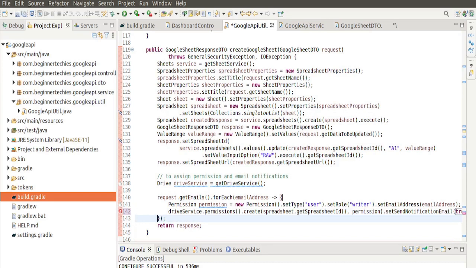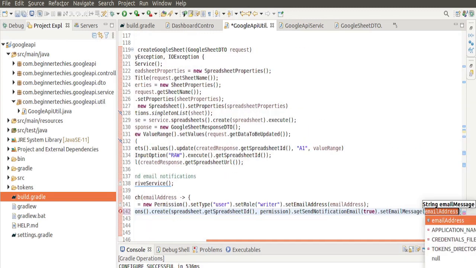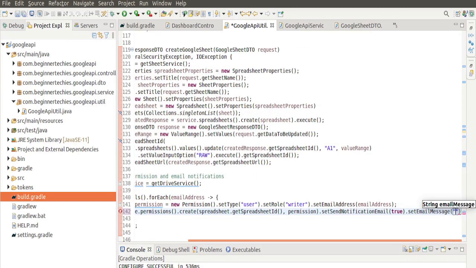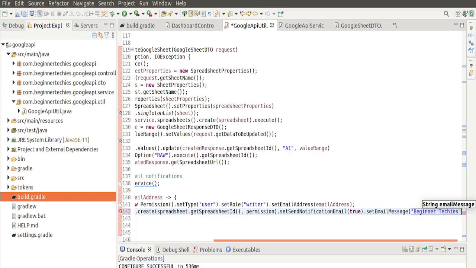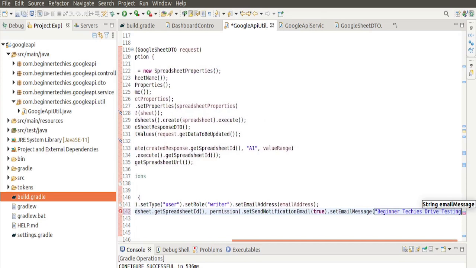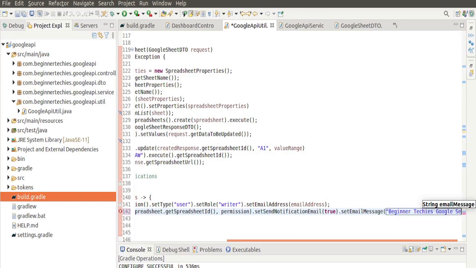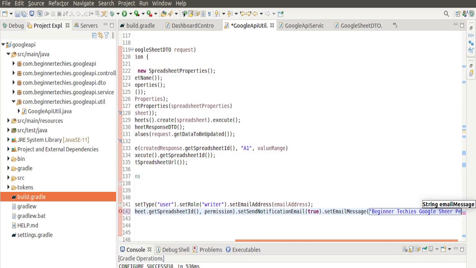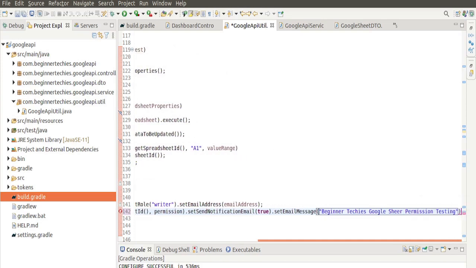and set email message. So here you can say beginner. We can add any message over here. Drive testing, Google Sheet permission testing, right? Dot execute.